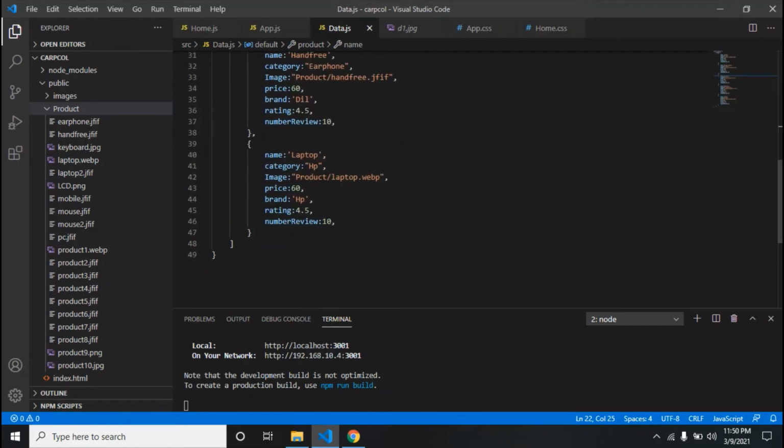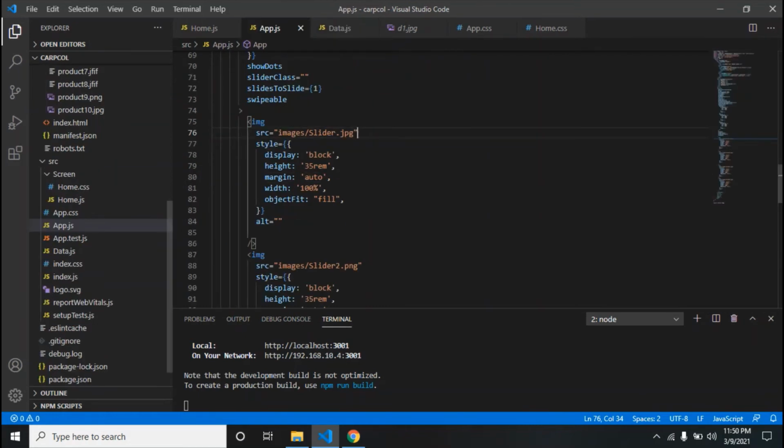Alright, last one left. Let's make a PC, working PC. Okay, PC. Right, it's time to fetch data.